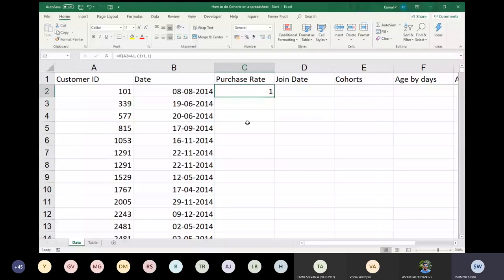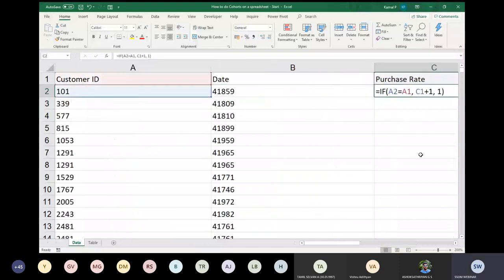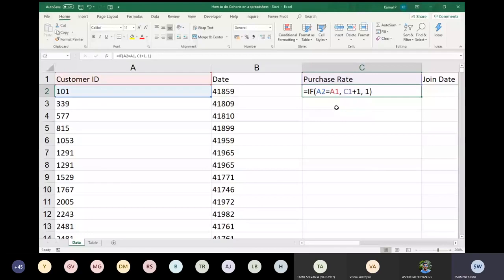I'll show you how this function works. See, if A2 is equal to A1, A2 is your customer ID, 101. Is it equal to the previous cell A1? It is not equal to the previous cell. A1 consists of something different, that is the header, customer ID. If A2 is equal to A1, if this condition is true, then add one more to the C1 value. C1 is your purchase rate. Otherwise, place 1. If A2 is equal to A1, then C1 plus 1, otherwise 1. Yes, so this is the purchase rate.